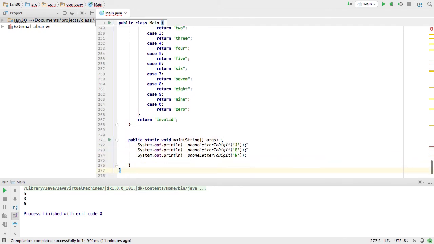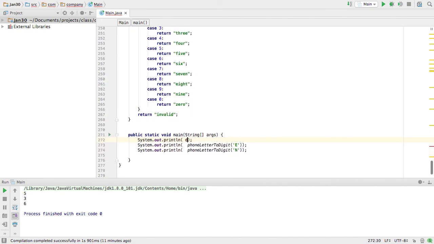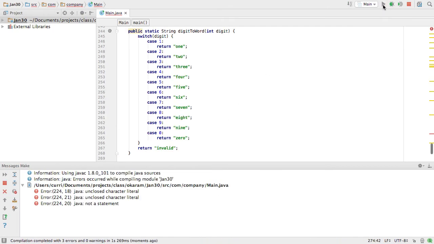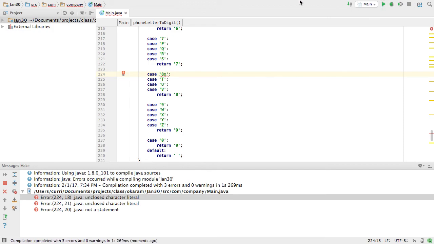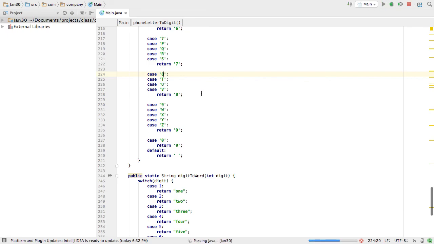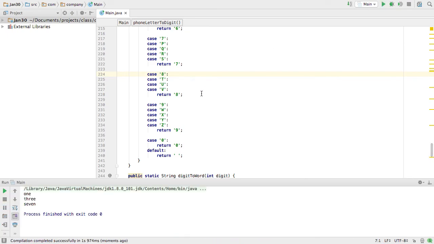Then we just come and print the stuff, right? We make it public static, yeah. So let's do 1, 3, and 7. Oh, somehow we entered an extra character there. Woohoo! Cool.